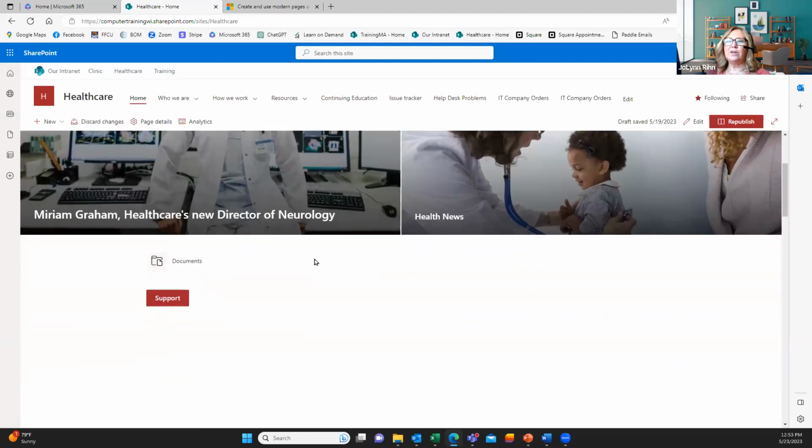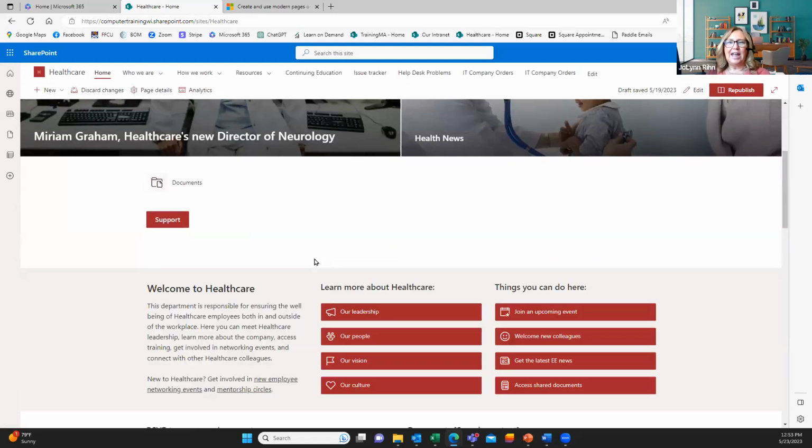So when we talk about site content and we talk about what we're going to give access to for the people that are visiting our sites, we want to think about what do they need to see. So if they're coming into the department called healthcare, what information do we want to provide them?